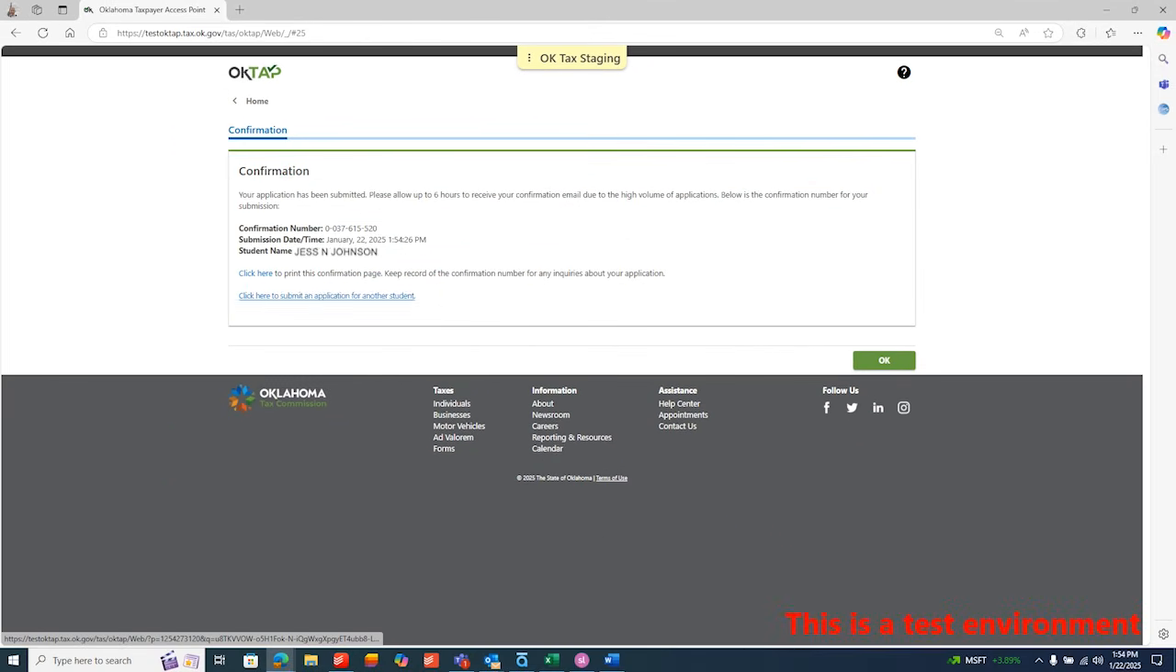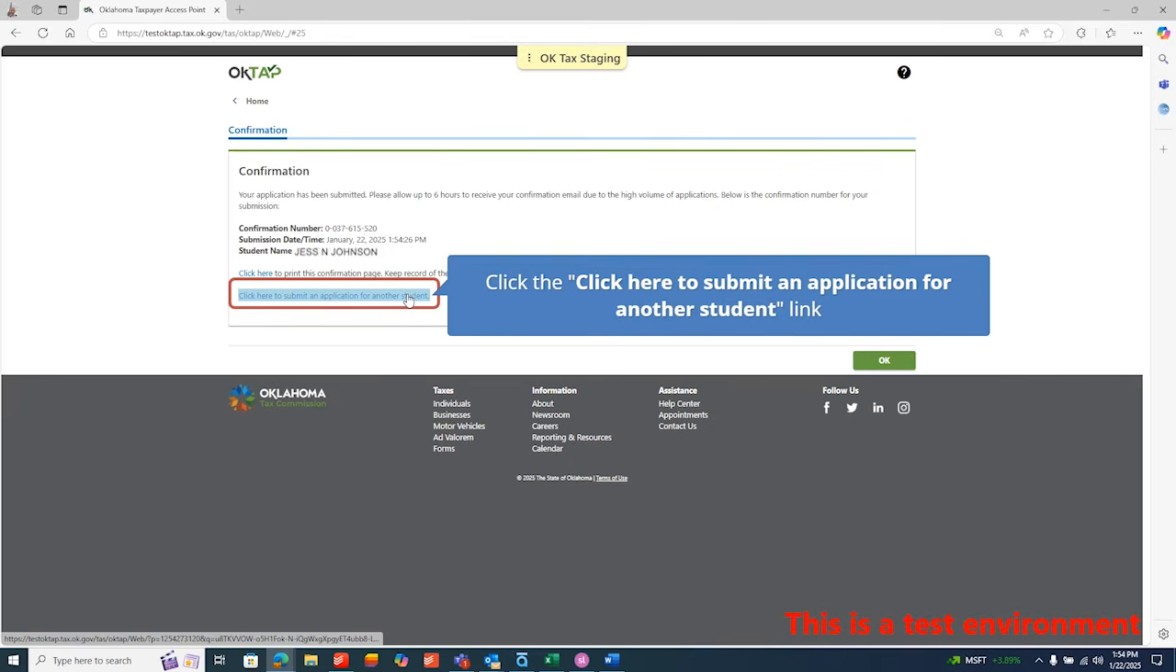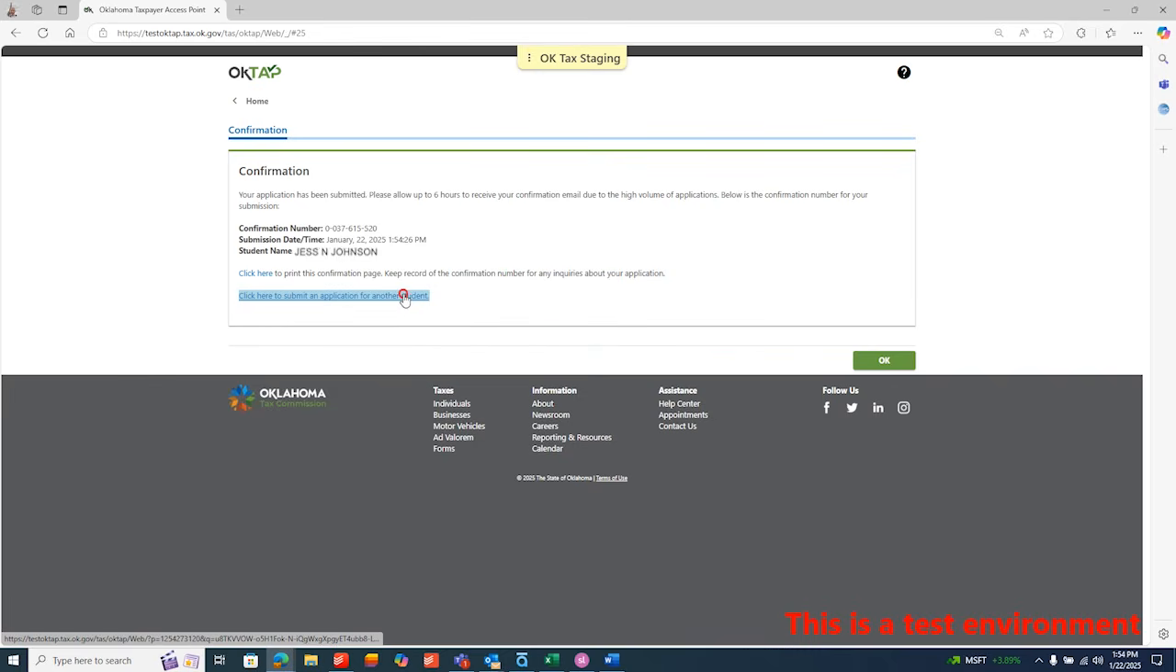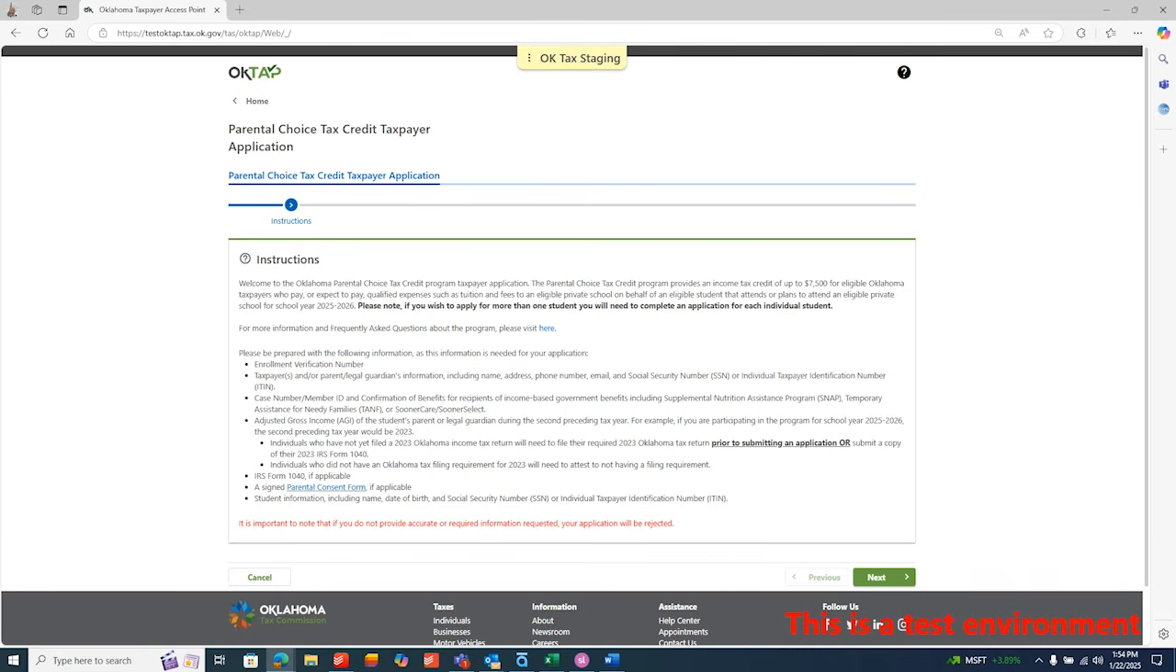If you wish to apply for another student, click the link labeled "Click here to submit an application for another student" at the bottom of the confirmation section. This will take you back to the beginning of the Parental Choice Tax Credit application process.